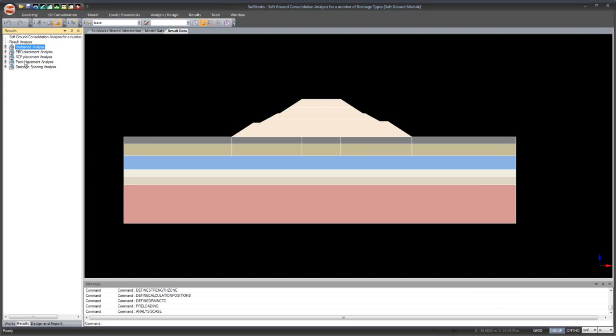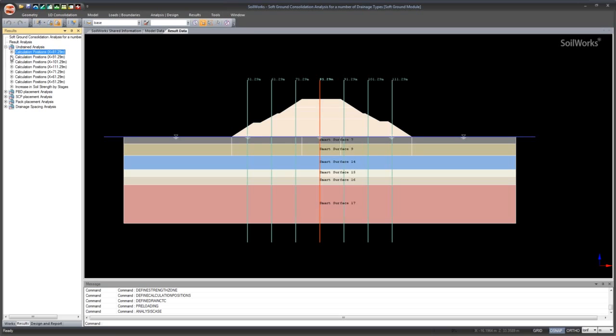So this is what your results will look like. If you go to the left, here you have your different scenarios. So first, let's take a look at our undrained analysis results. If I open this up, as you can see, I have a set of results for each of my positions. So what I did is I selected the middle section here, 81.29, because this is the maximum or critical settlement area.